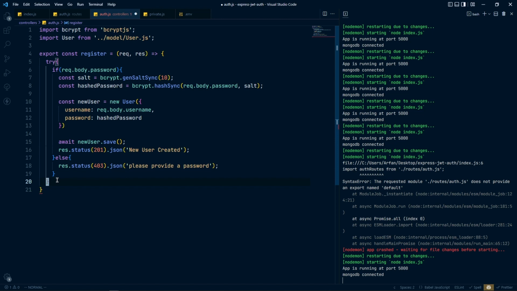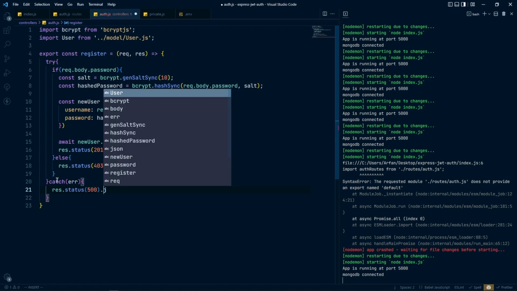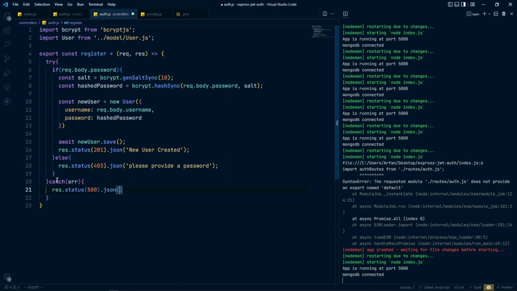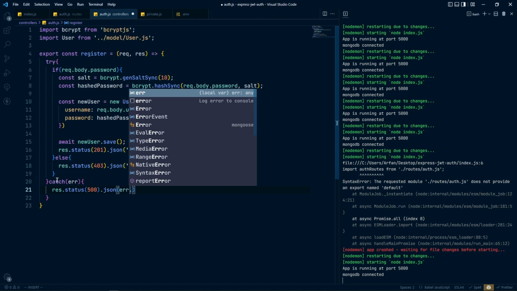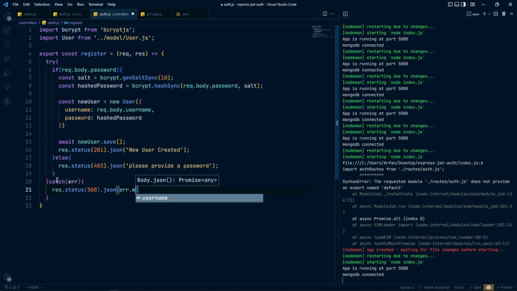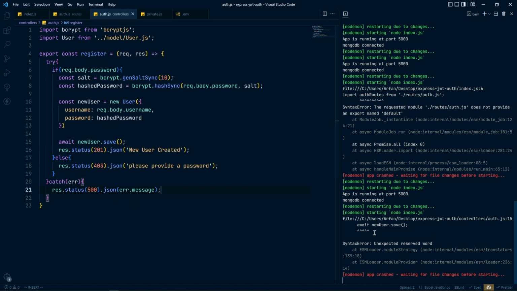So if we have any kind of error in this try block, we will catch the error in this catch block. And here I will just say res dot status 500 and dot json, and I will pass the message, so error dot message. So that's it. And here we are using await, but it is not an async function, so let's make it an async function.